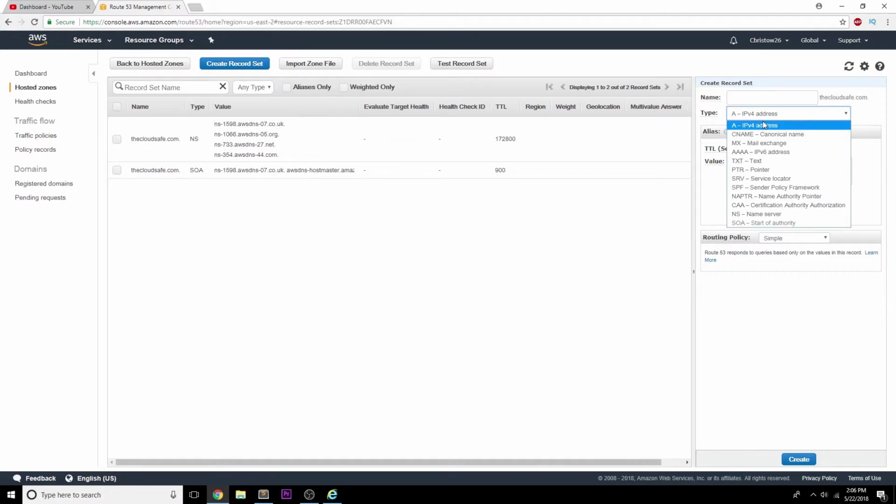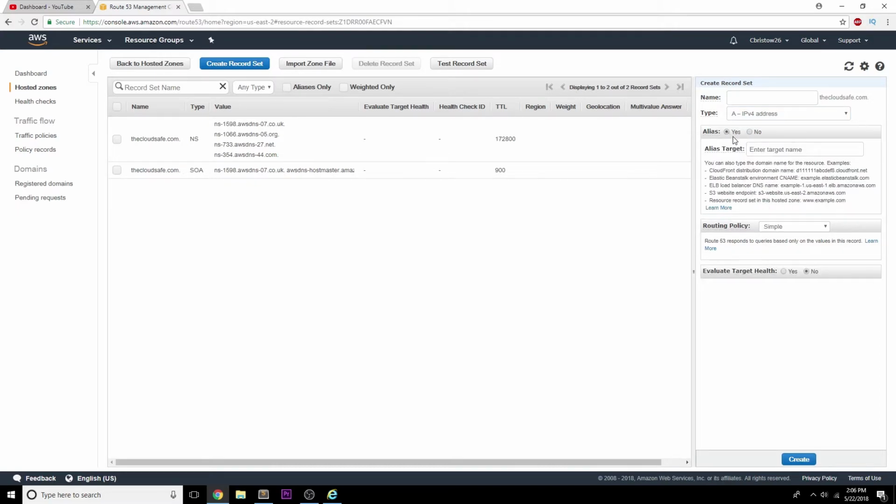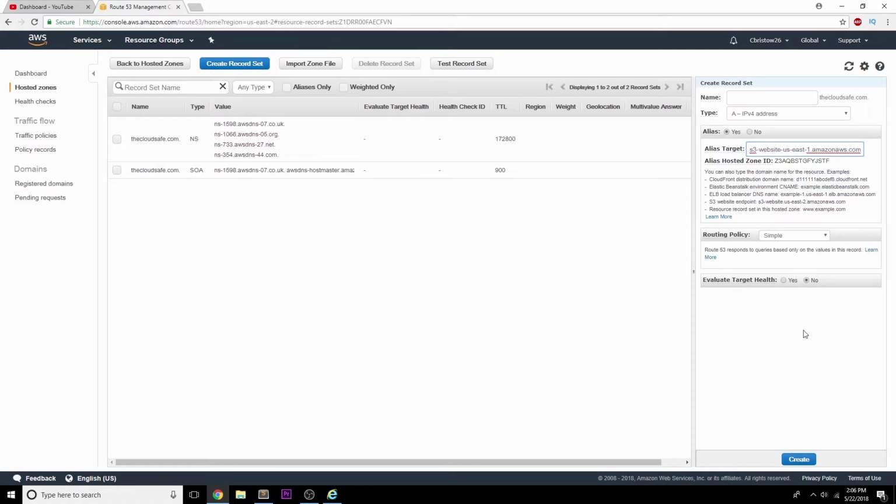We're going to make sure this is an A record. We're going to go to alias and click yes, and enter the target name. We're going to find our S3 website endpoint, or S3 website bucket, and it's right here, thecloudsafe.com. We're going to click simple routing policy, evaluate target health no, and click create.